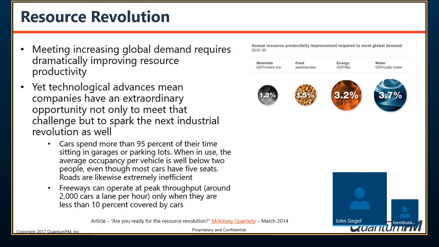And here's the thing, up on the top right here, we talk about the annual resource productivity improvements which are required to meet global demand. As we said, we've got a growing economy and a growing world. If you look at these numbers, water efficiency, energy utilization, food at 1.5%, there are significant challenges out there that require that we gain greater efficiency in how we deploy our many types of resources. We talked about humans, machines, equipment, technology. There are all different categories of resources associated with these.